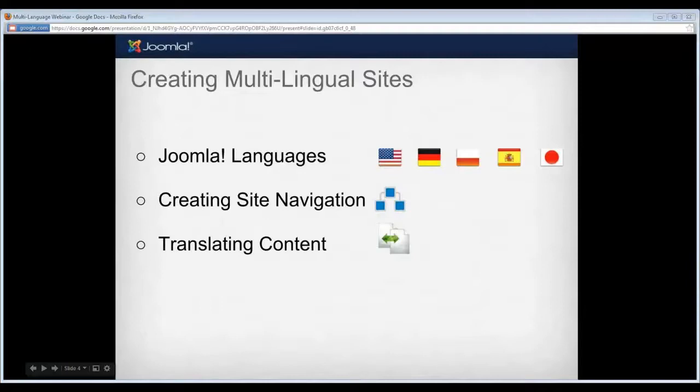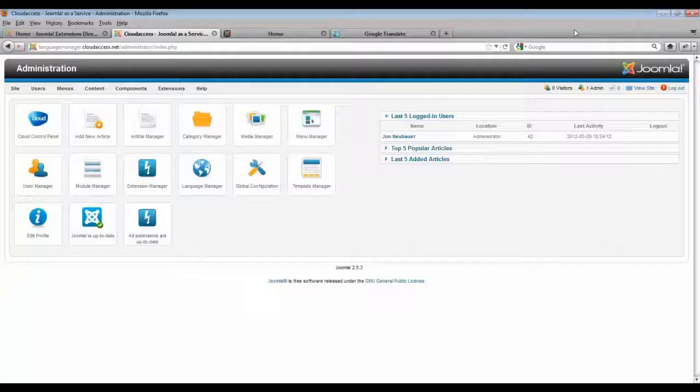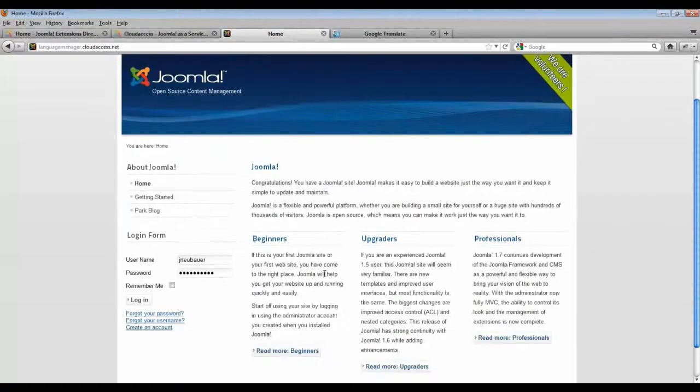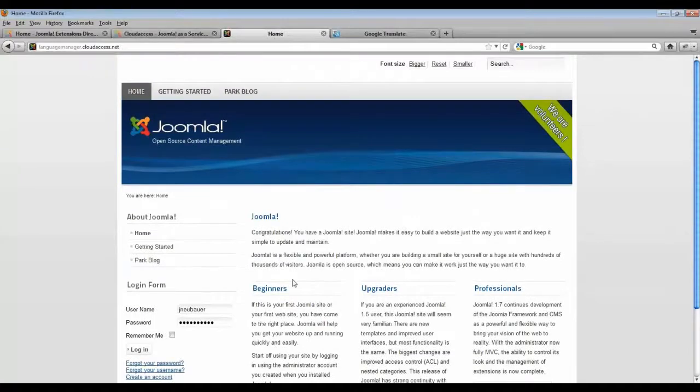Let me make sure I'm showing this here. Here we go. As you can see, I've got a new Joomla site here. This is a fresh, out-of-the-box Joomla installation using the latest Joomla version. And I installed this very easily through demo.joomla.org. And actually, with Cloud Access's platform, I didn't even have to go through the installation steps. They do that all for me.